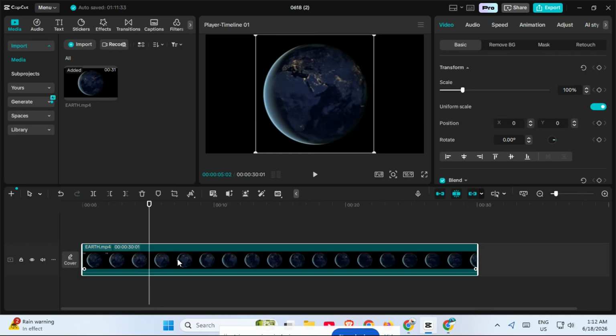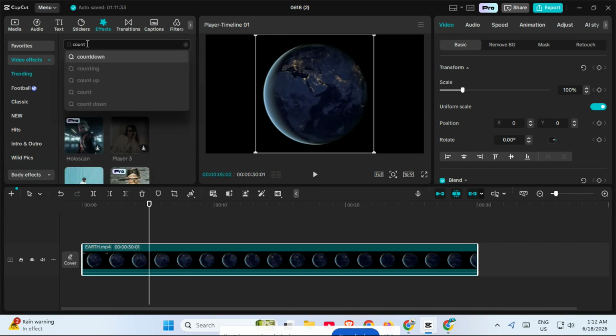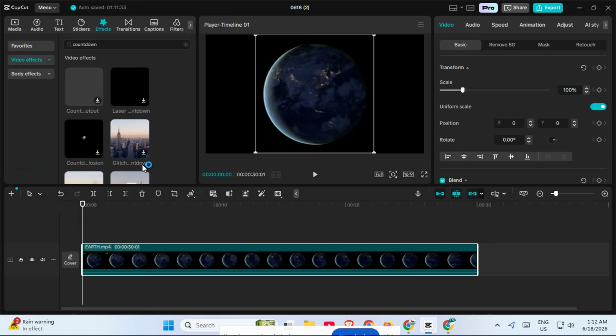After clicking Effects, use the search bar and type Countdown. CapCut should then show you a list of countdown-style effects that you can use in your edit. Take a moment to browse the available options. Some countdown effects may look bold and dramatic, while others may be more simple and clean. Choose the one that fits the style of your video best.